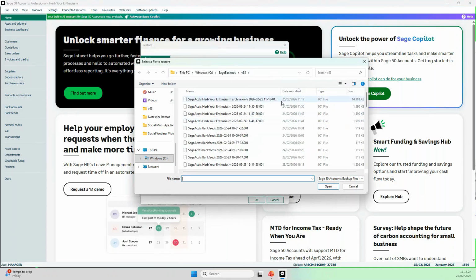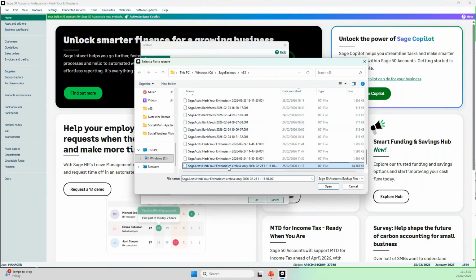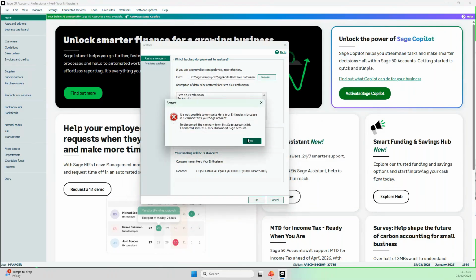So I think I had mine in version 33. So if I just pop it in, have a quick look down on here. I think it was in version 3. Yep, there it is. So there it is there. So it's just my archive only. I can then highlight it, click that.